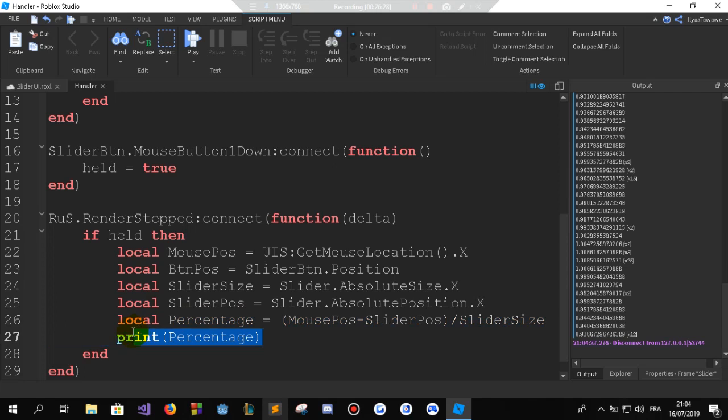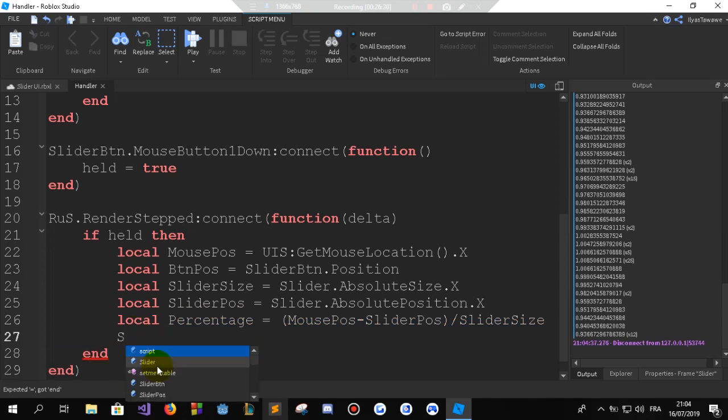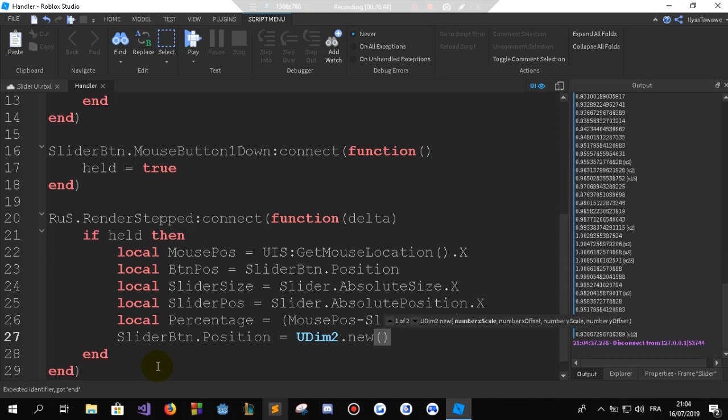Now what I can do is just slider button, and this way is way better because it's dynamic. So yeah, button position, slider button dot position equal to UDim2 dot new. What's good in my videos is that I'm not writing scenarios before recording. I just record. I don't know whatever I do. I just do everything in front of you. If there's any problem, it's there in front of you. Like, I do it however I want it.